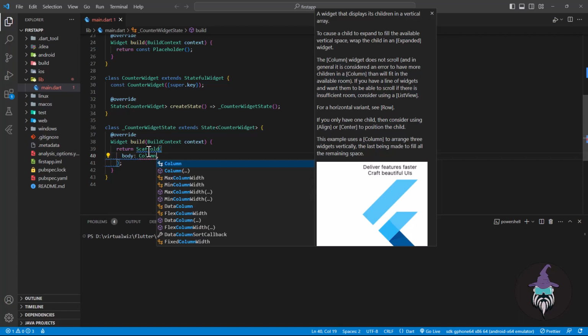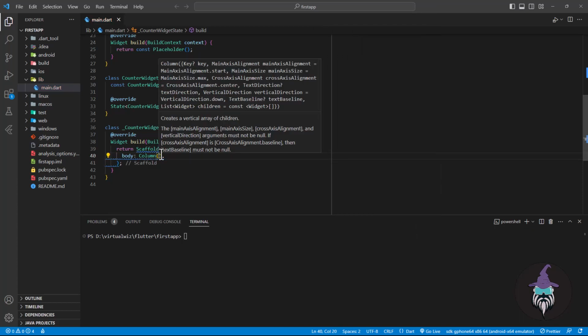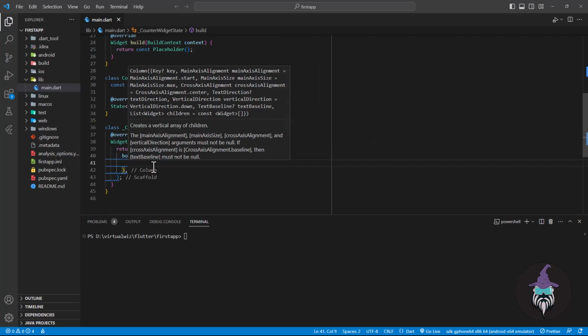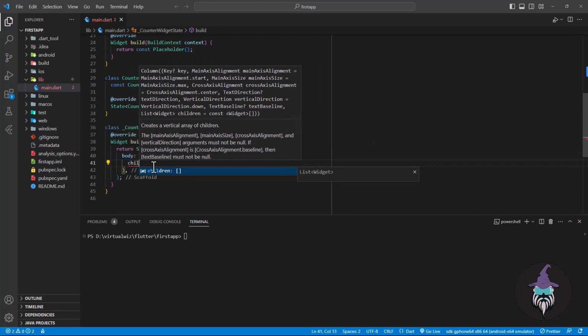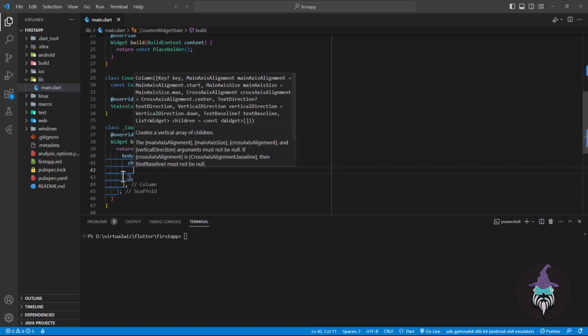So to make a column, we simply type column followed with small brackets, and inside the column we pass in children, and children is a list of child or widgets, so we have to pass the big brackets. So inside these big brackets goes all the widgets that are inside the column.